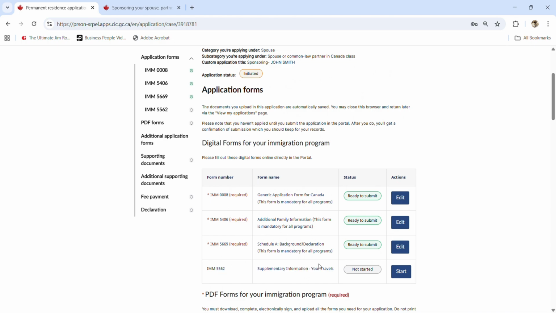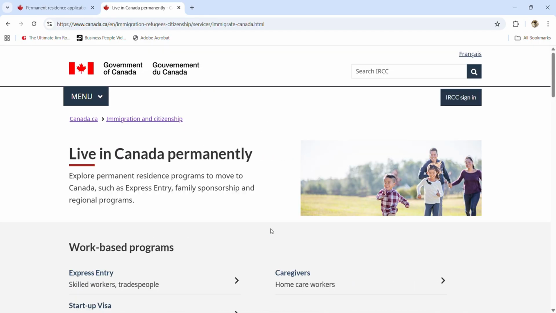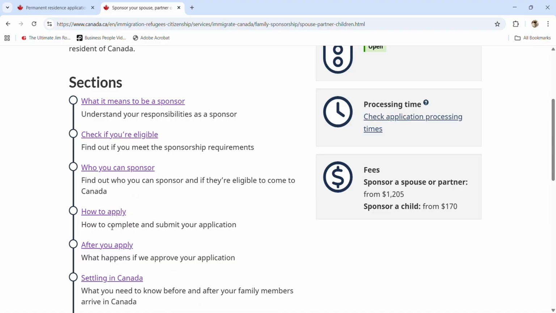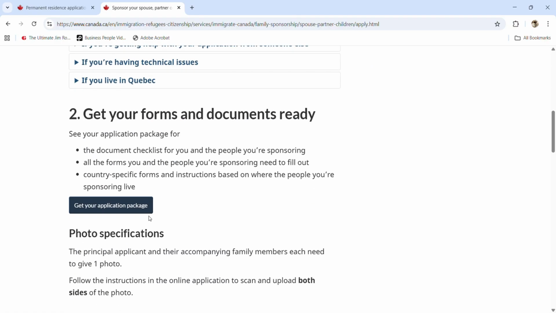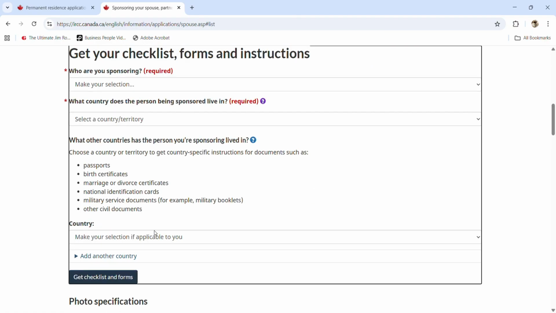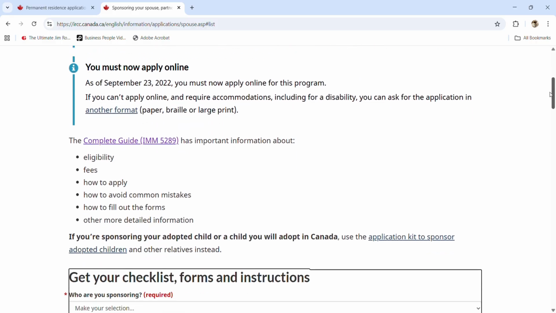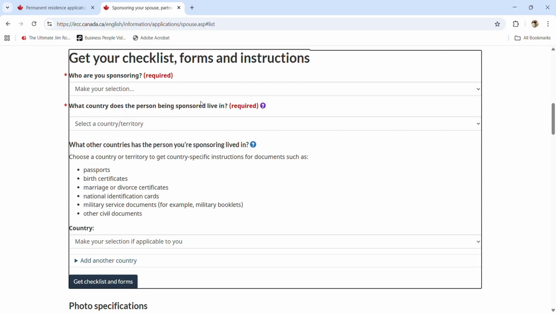All right. Let me double check the document checklist for you to confirm that you don't need this form if the principal applicant is living inside Canada now. So guys, here is the link to get your checklist, forms and instructions for sponsoring your spouse, partner, or dependent child. And then you will need to answer all the information in here to get the checklist and forms.